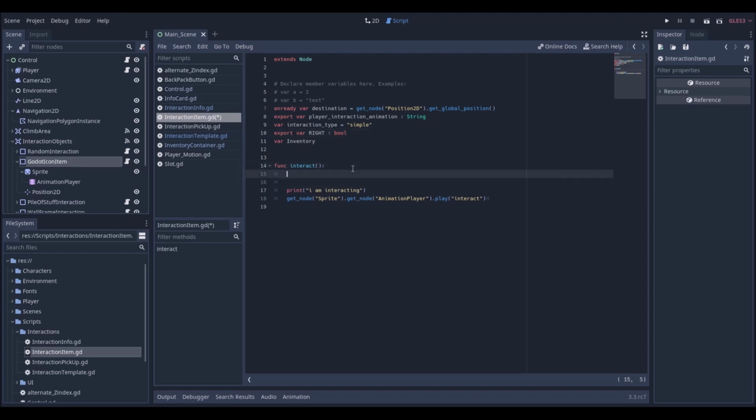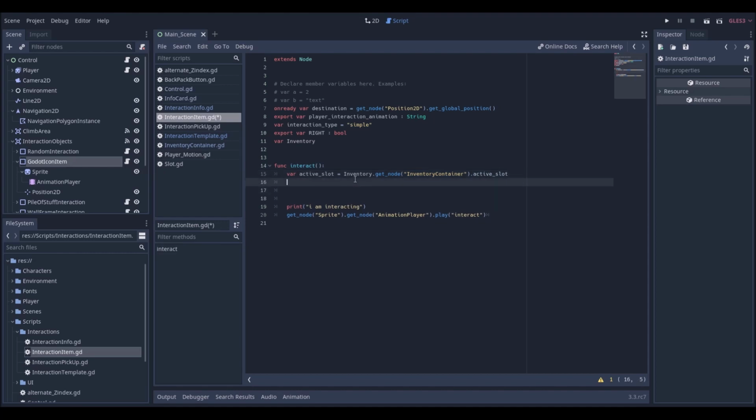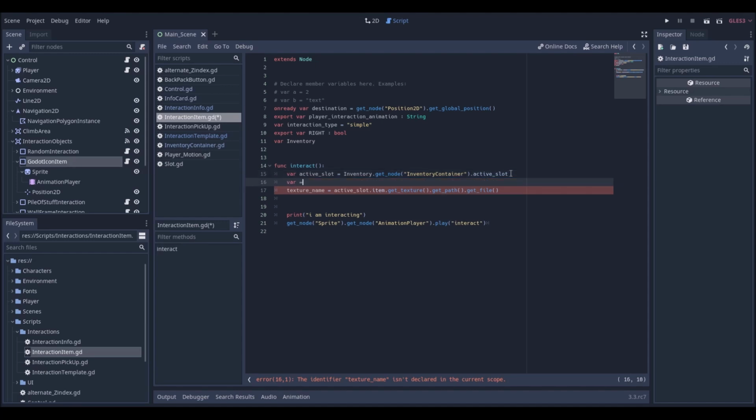And now what I want to do is take the active slot of my inventory. So I'm accessing the inventory and taking the inventory container node, and then I'm taking the active slot. And to see which item I currently have, I'm going to say texture name equals active slot of item, get texture, get path, get file. And this will give me the name of the current active item in my inventory.